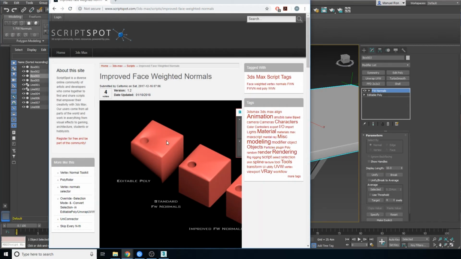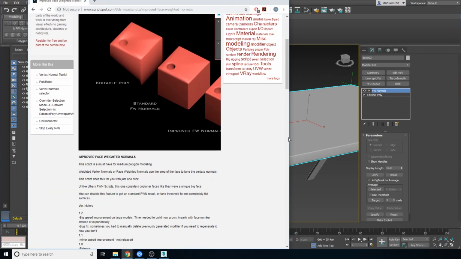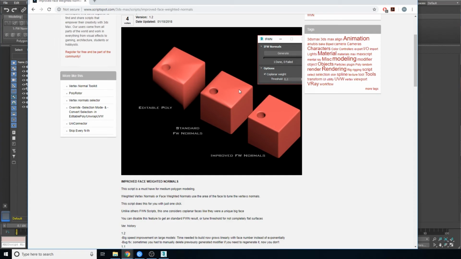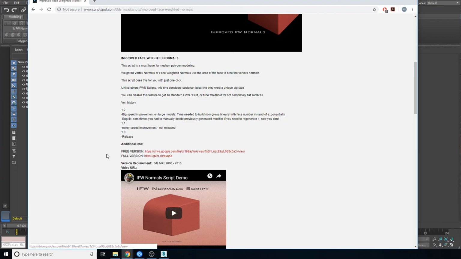Okay, here is the website, and the website is actually very nice because it has an example. If I open this website, you can see the example a lot better. So you can see editable poly, standard with face weighted normals, which is what we did. And then you get these improved normals, which is what the script does. And I'm going to leave a link in the description to this page, and you can download the free version. I also have the full version. There's not much of a difference between the free and the full version. I think the full version is the one that allows you to have a shortcut key for it. I actually purchased the full version because I thought it was a nice script, but you can get the free version right here.